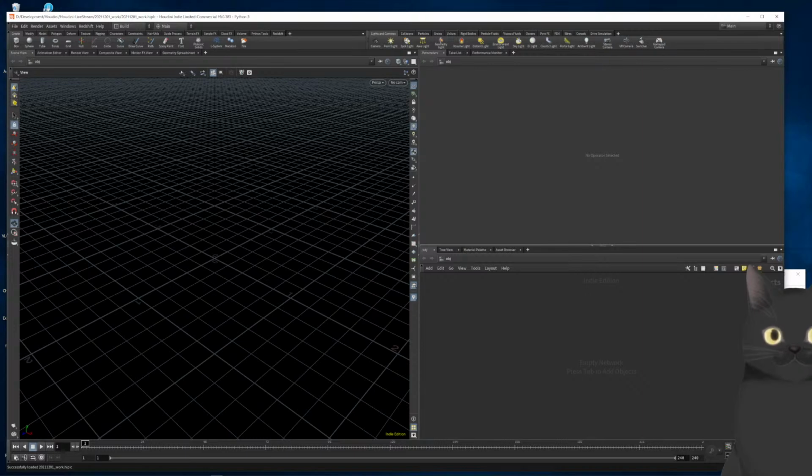Now, the first thing we want to do is change our viewport layout. We're going to go to a 4-view layout, and then we're going to go over the front. View and viewport layout. We're going to go to a 4-view. The first thing, press accept.